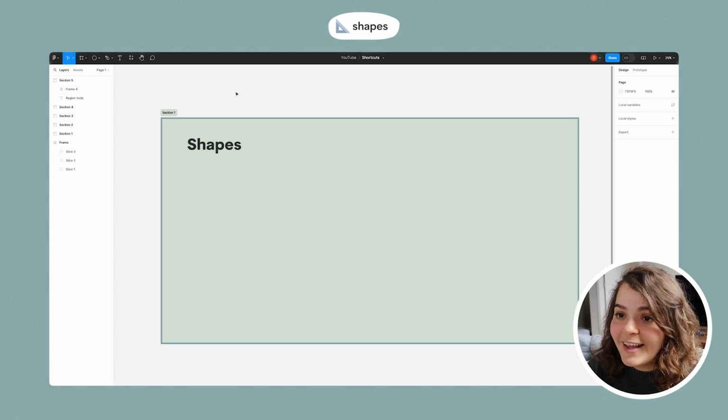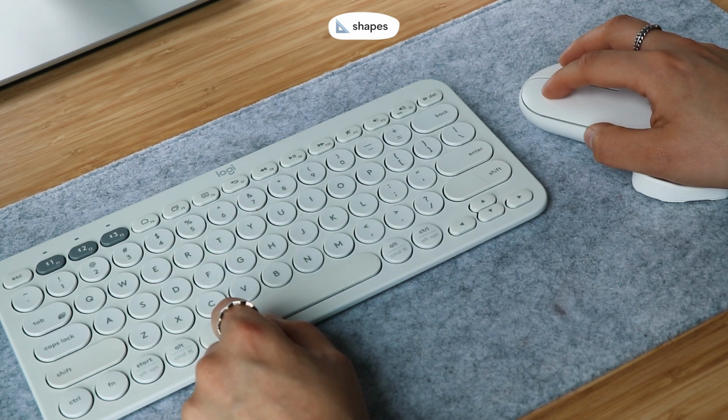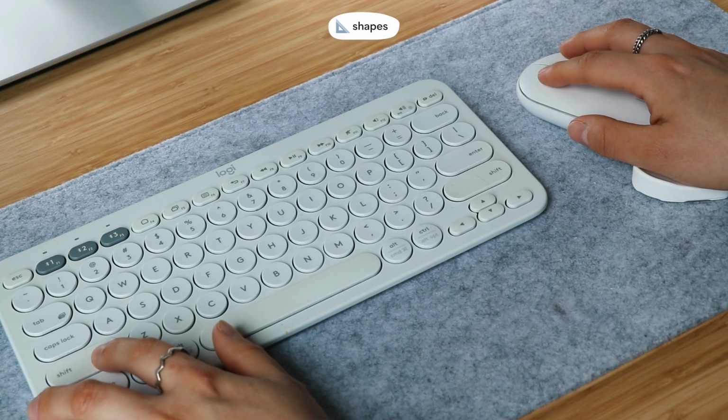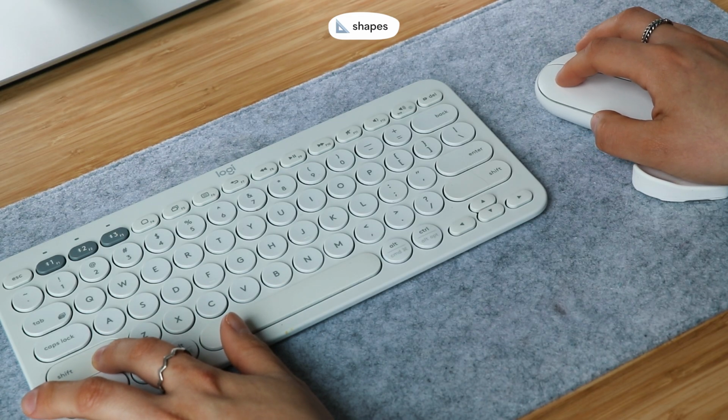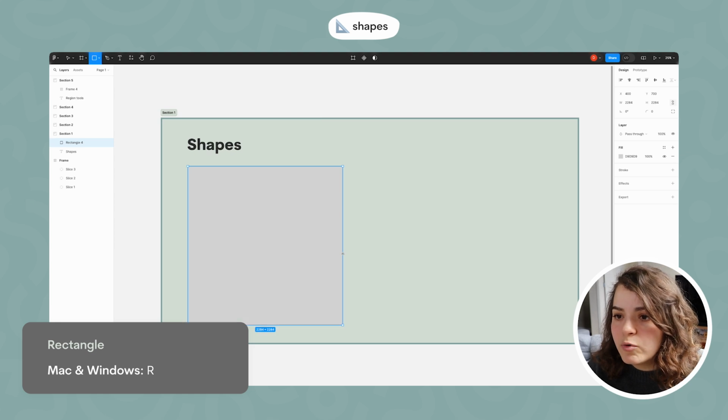So it's very useful that we have a shortcut for that. Okay, so for a rectangle, all you have to do is click R, and you're going to create the rectangle as big as you want. If you click Shift while you're creating your rectangle or even a frame, you're able to have the width and the height be the same. So it's useful to create a square.